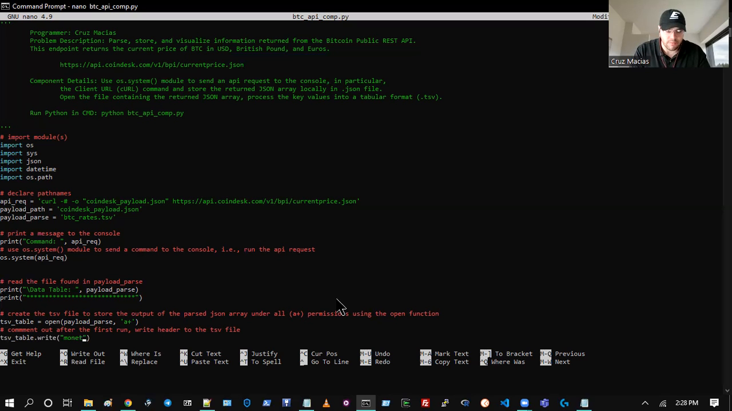So I'm just gonna call this monetary code, and then \t. So it's not comma separated, it's tab separated. So \t for tab, the escape sequence for tab. Rate as float is the other key that we're going to be grabbing from the JSON array. Rate as float \t, and the date. So the date as ISO \n. Well, I want to go to a new line.